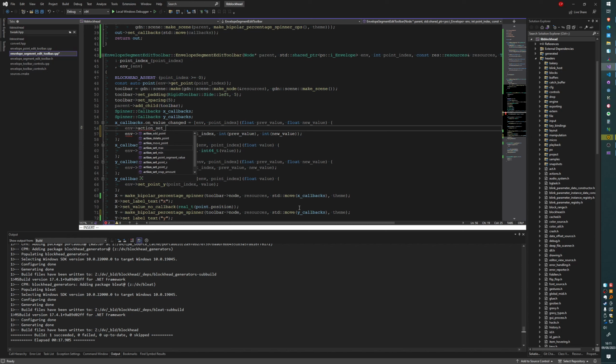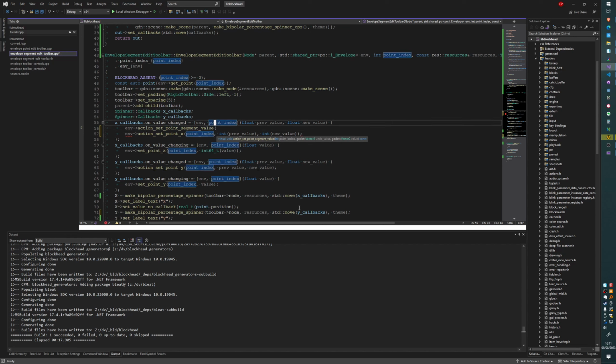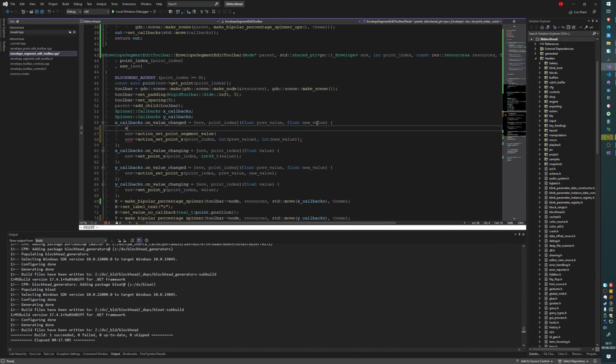Action set point segment value. I only have an action for setting both the X and Y at the same time, which is this one. So I could add separate actions like I did for the points. I have set point X and set point Y. Or I could simply do this.